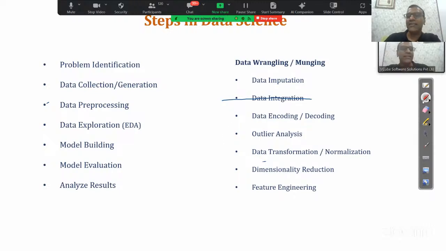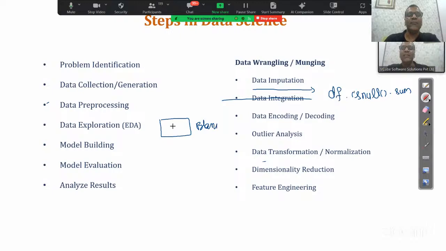Yes, somebody is asking about true or false. Very good. Whenever you are finding out blank values, we call a function called df.isnull().sum(). What is the meaning of isnull().sum()? When any cell is blank, that is referred to as true. When there are no blank cells, that is referred to as false. Okay?